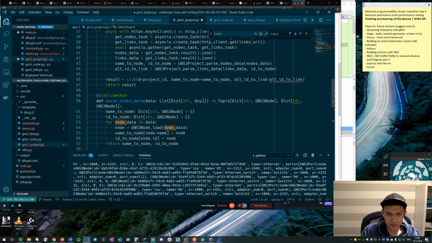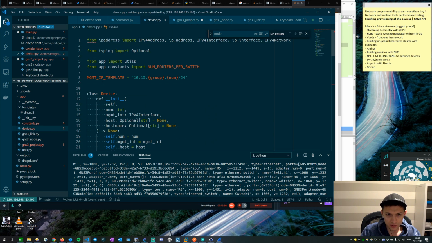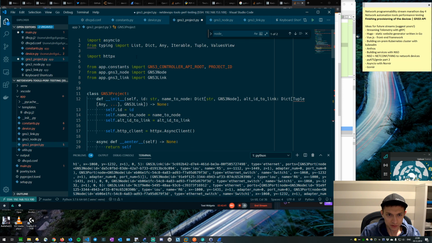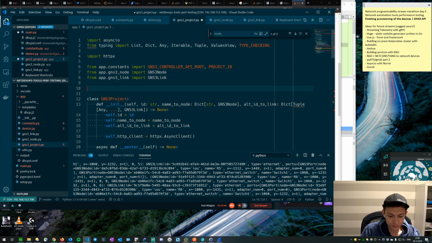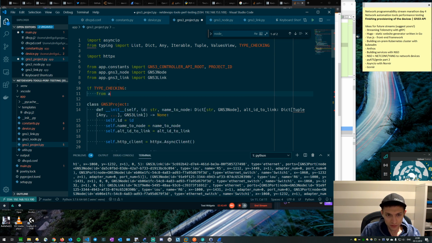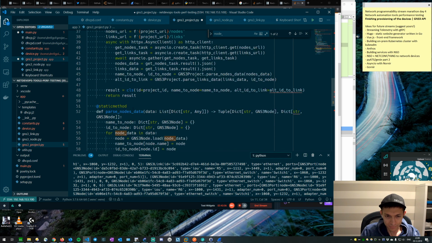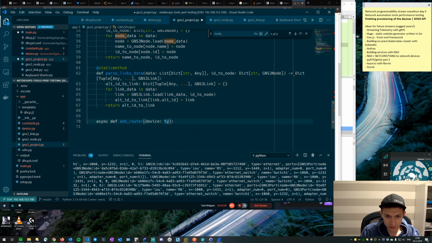Device, and then this is going to be from up device, import device. Okay. From up device, import device. Yes, and say device. And this should be known, I think.